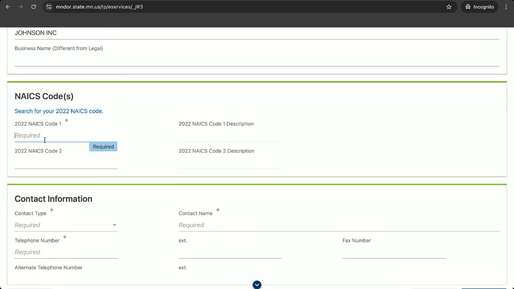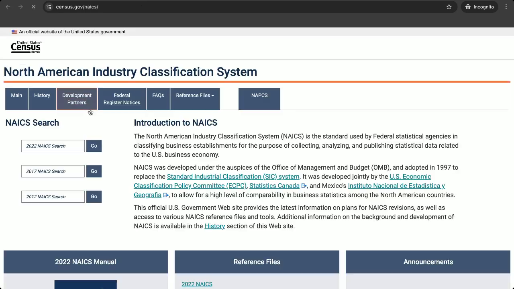And this is the part where you're going to be filling in your NAICS code, which is a 6-digit code that gives an understanding of your primary business activity. If you do know that 6-digit code, you can go ahead and fill that in. If you don't, then click on Search for your 2022 NAICS code. This will redirect you to census.gov/NAICS, which is an official website by the US government that will help you figure out your NAICS code.